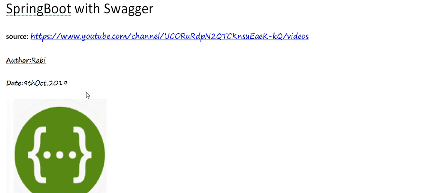Why Swagger? Without Swagger, we can implement that, but we have to remember a lot of API stuff, right? Nowadays, in the day of microservices, there are a lot of URLs. So to remember microservice URLs is very difficult.